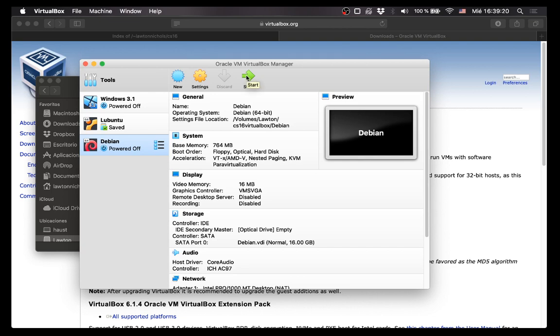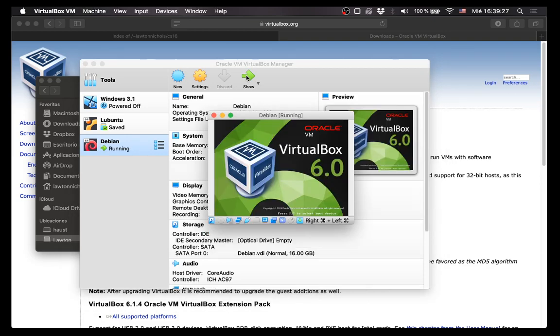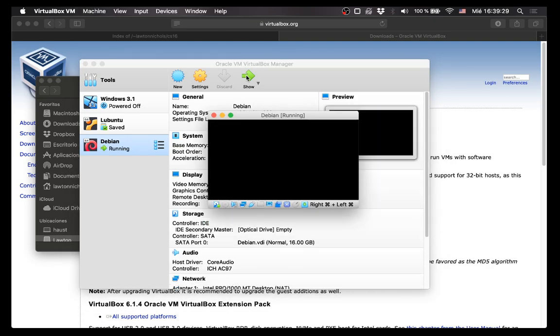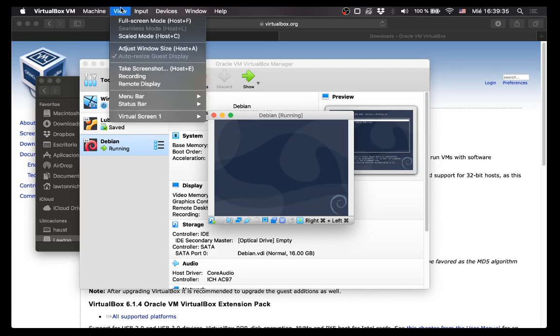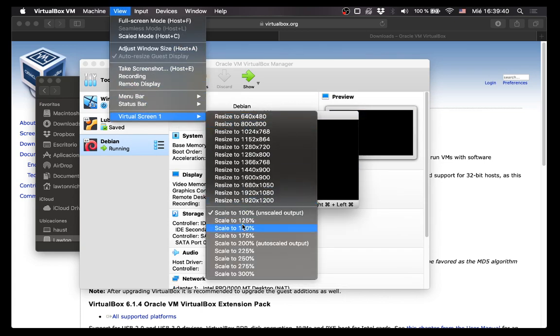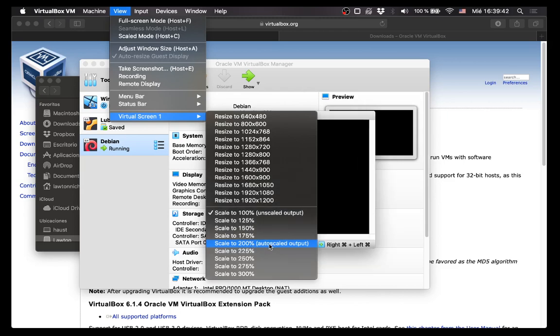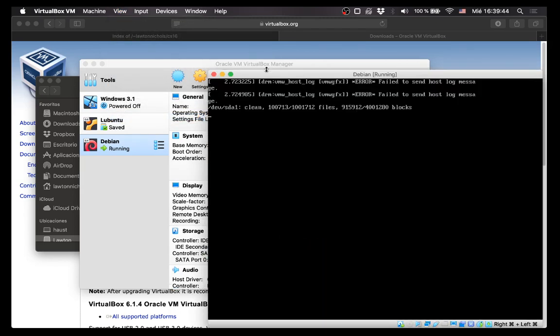Now you can click start, and it should begin running this virtual machine inside of your computer. So let's do that. Let's get it working. Depending on how good your screen resolution is, it might start out really, really tiny. So I can go to the View menu, go to virtual screen 1, and then say scale to 200% or auto scaled output. And that'll make it normal sized.